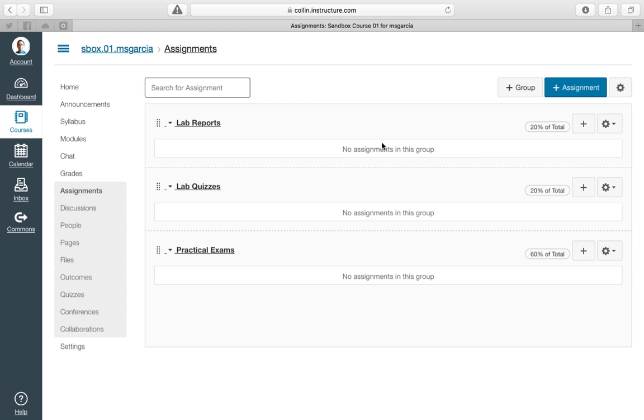So we've created our assignment groups, and now we want to actually create an assignment for these groups. So these actually provide me with the perfect examples of what I'm talking about. Let's go ahead. We're going to start at the very bottom here with practical exams. The reason we're going to start with practical exams is because these would be in-class assignments that students would be expected to perform. So students have to come to class and they have to take these practical exams.